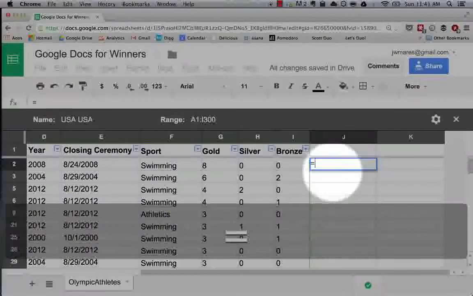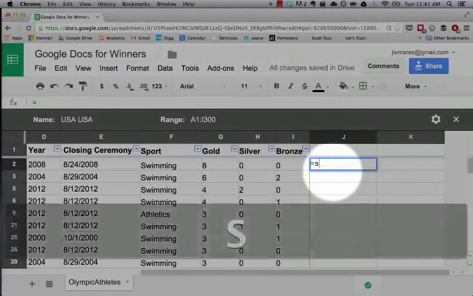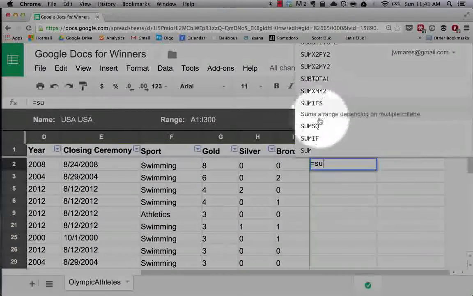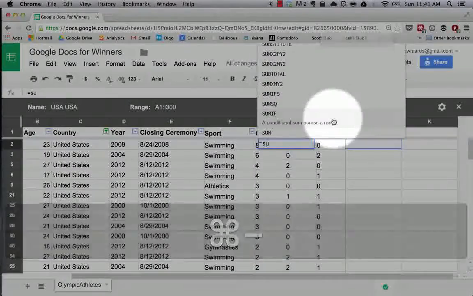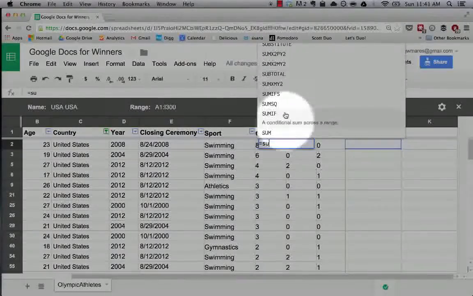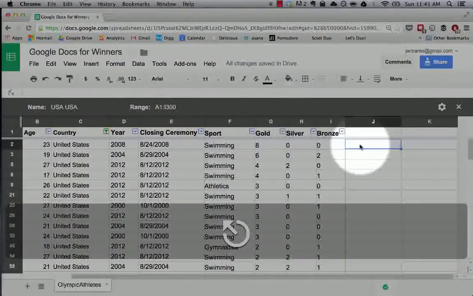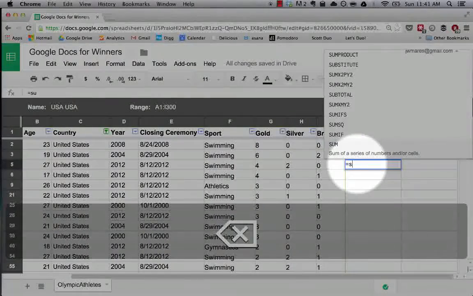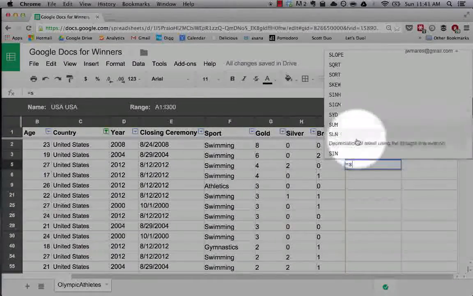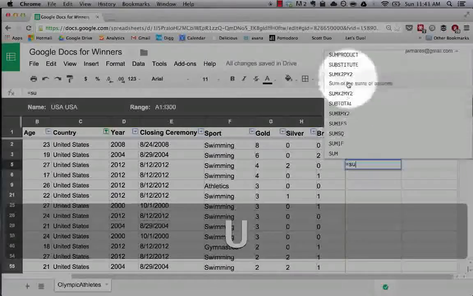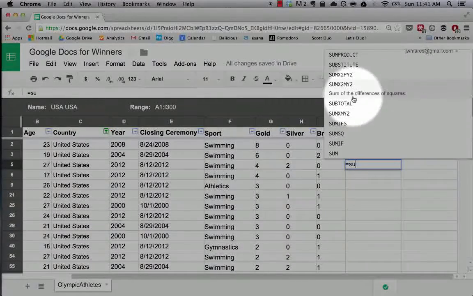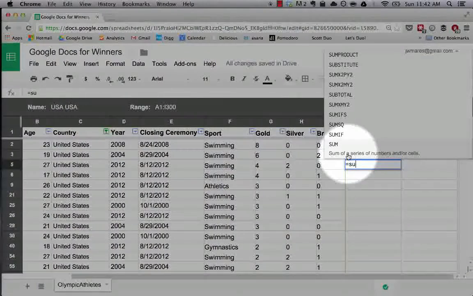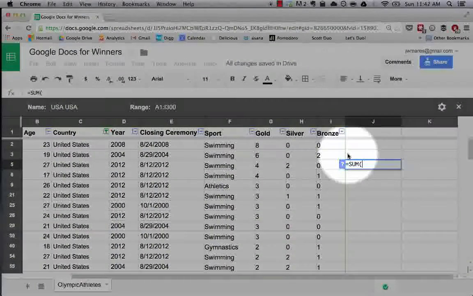What you do is you first type the equal sign, start typing sum, and you'll see a list of all of these potential formulas that we can use in our spreadsheet to work with our data. So let's see, equals S, we'll type S, and you can see all of these different formulas. If you hover over them, you'll be able to see what each of these formulas does. So let's do just a simple sum calculation.